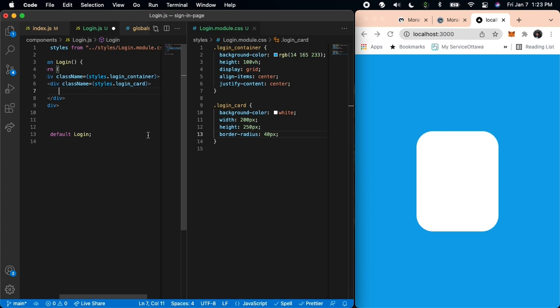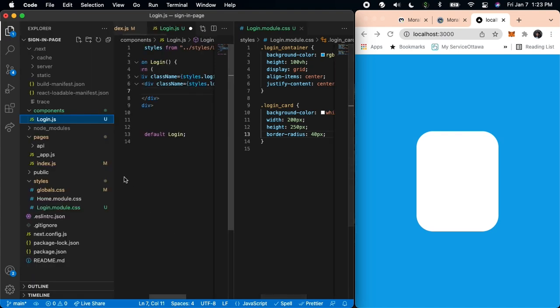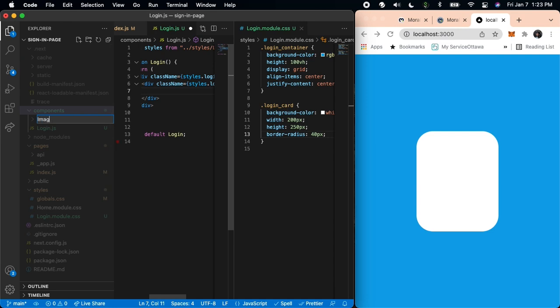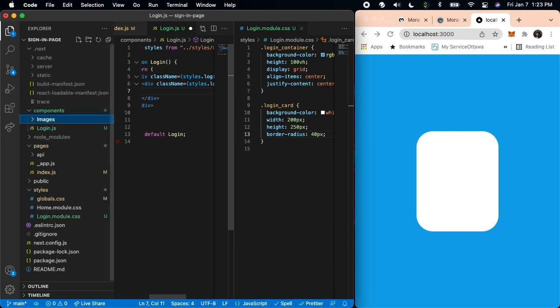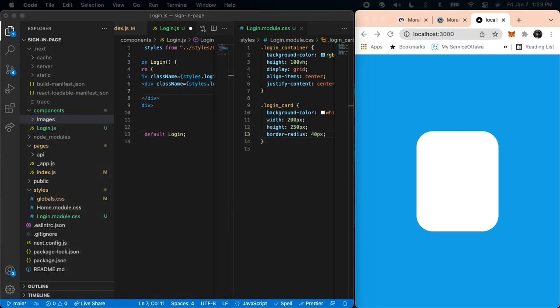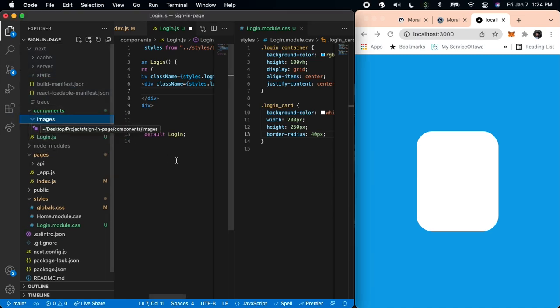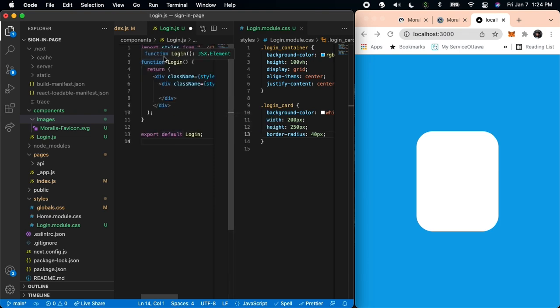So what we're going to do now is add our logo. To do that, inside of here, first we want to create another folder, just to follow best practices, called images. Inside of images, I'm going to put in the Moralis logo, because Moralis is the best company alive. I'm just going to import it. You can use whatever icon you want. So now that it's imported, I'm going to go into the imports.